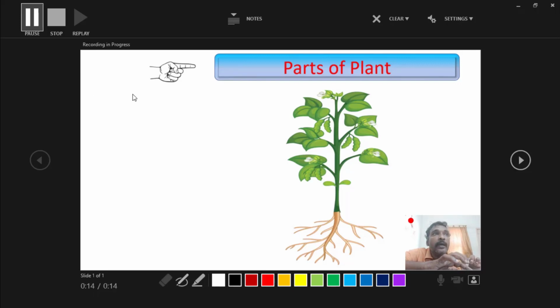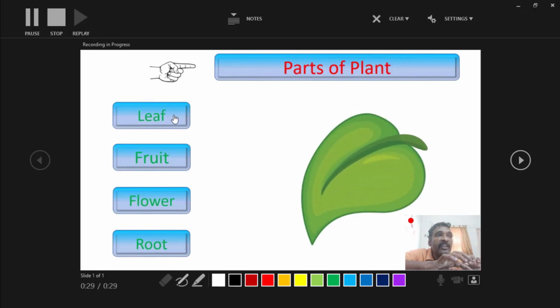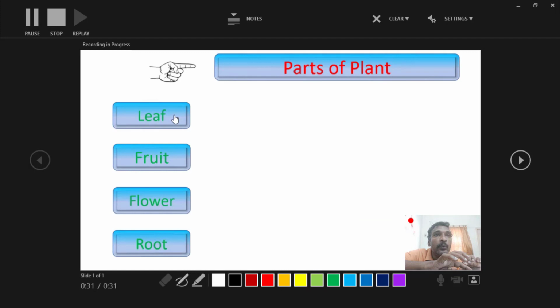This is the parts of a plant. I am going to click on the label which shows parts of a plant. After I click on parts of a plant, the picture will disappear and other things will appear. Then I click on the leaf button. Picture of leaf will be enabled. If you want to describe anything about the leaf, you can describe here itself. After describing, you can move to the next label.